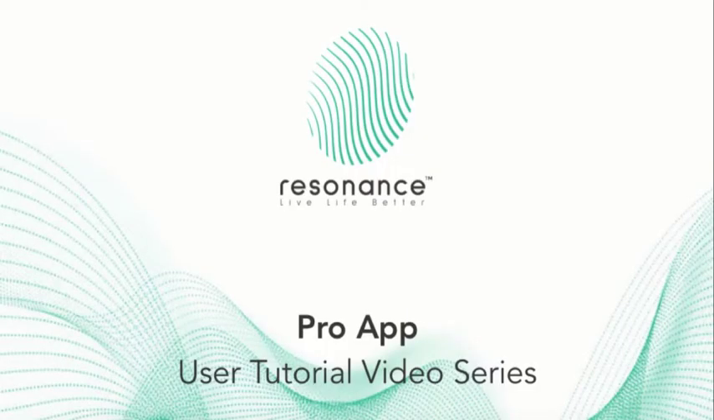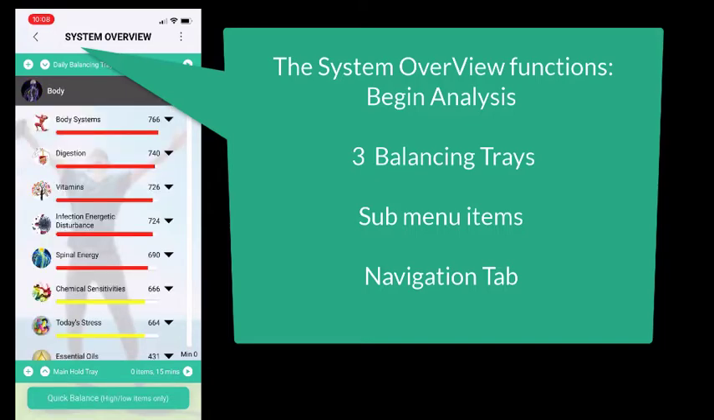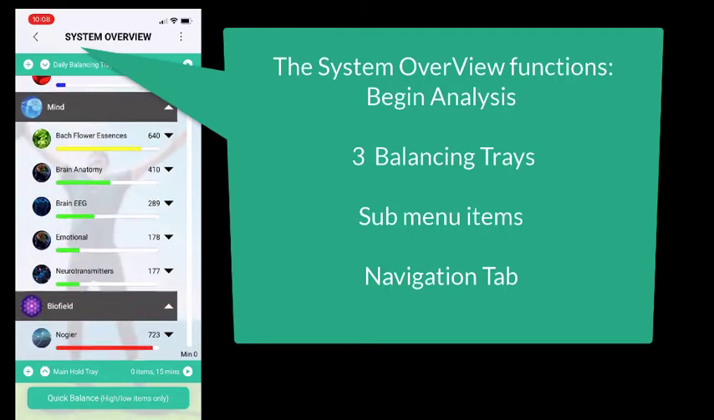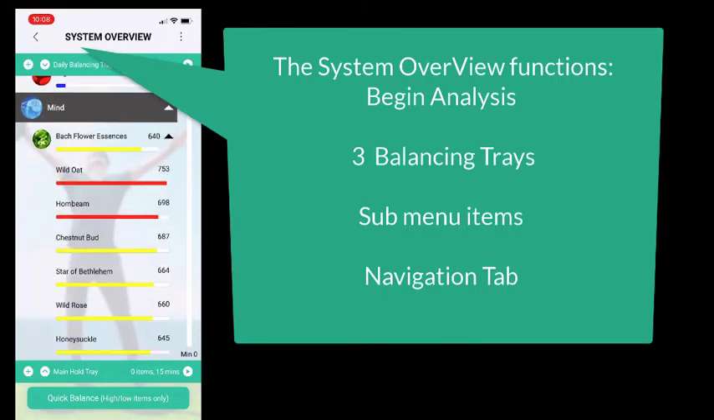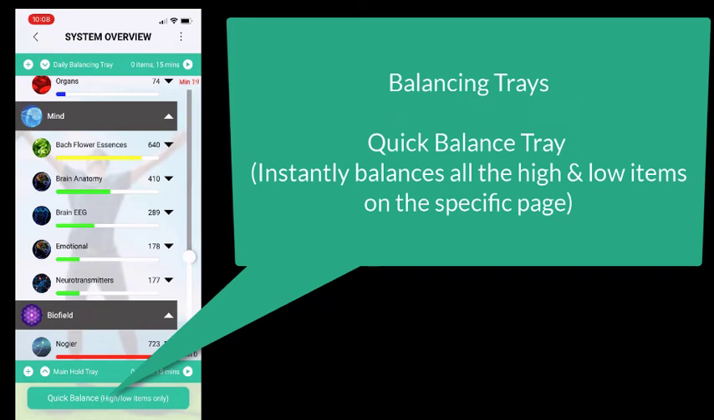In this presentation with the Resonance Pro, we'll be learning about the different balancing options. We have three different balancing options. We have a submenu option and then a navigation tab as well. So here we're looking at the system overview page, which is the main page where straight after the voice analysis, we can review our findings of the energetic disturbances that our client is presenting us with.